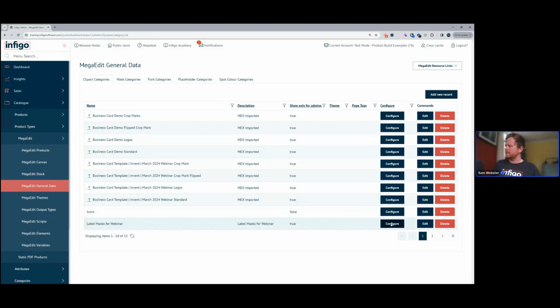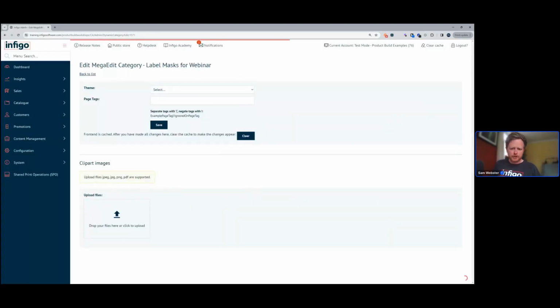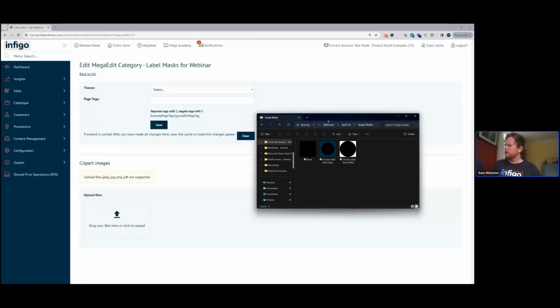And I'm going to go ahead and configure it and just upload the relevant images. So I've got a few images here I'm going to drag and drop in just as an example. So I've got a blank PNG, which is actually quite useful, that I'll show you later on. That's another one of my little tips.